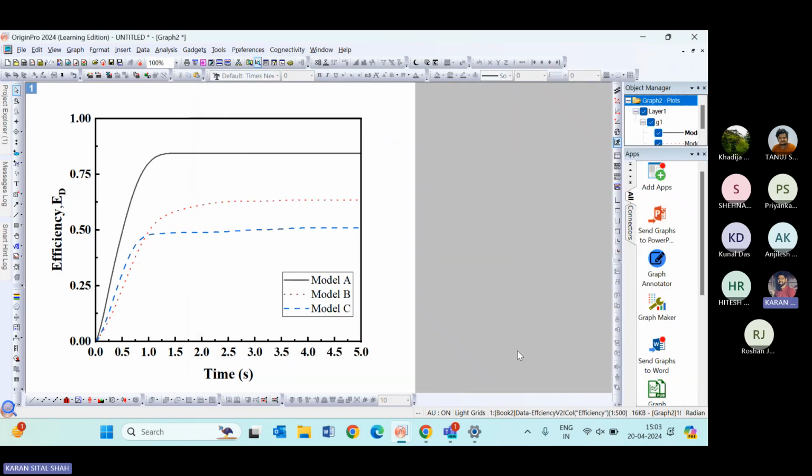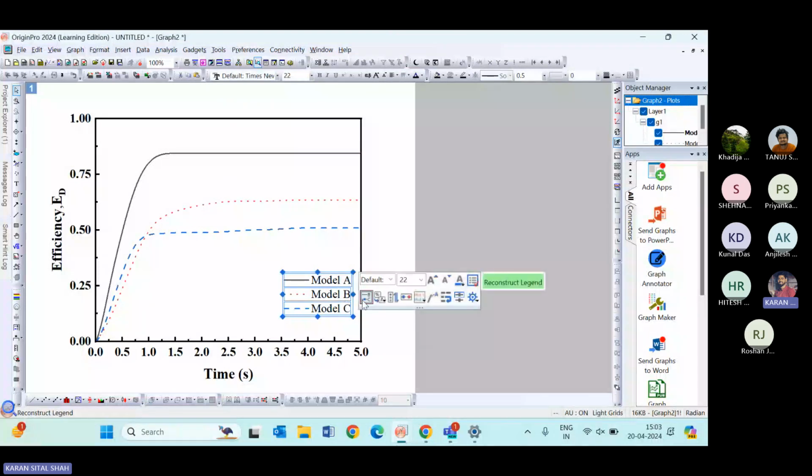Now here, this is your legend. You see there are different options when you select your legend. This one, reconstruct legend. Let's say you have made some changes to your graph. Now you want to reconstruct your legend, for example, instead of three columns, you have added one more column.